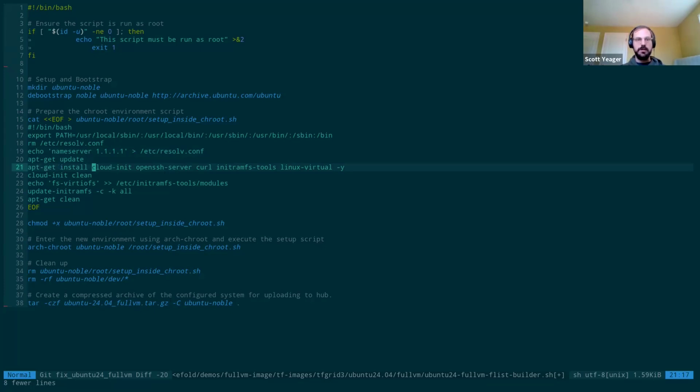So Cloud Init is a big one. Open SSH servers so that we can SSH to our VM after it's deployed. Curl is in here for some reason that we need. There's something that needs to download something using curl later. Init ramfs tools and Linux virtual. These are kernel stuff and init ramfs stuff. So this is basically just giving us the kernel and the set of packages, kernel modules that is appropriate for a virtual environment. And then we're going to regenerate the init ramfs.